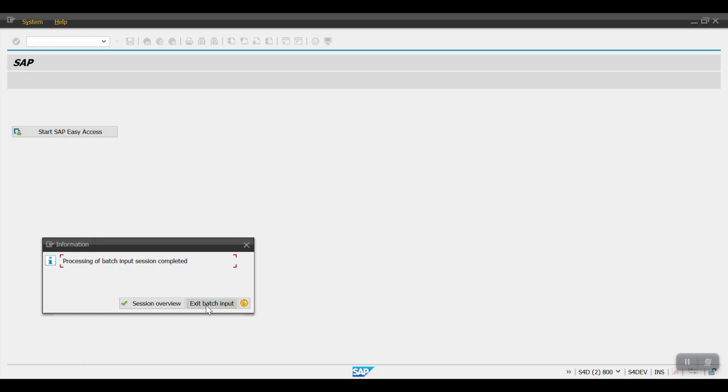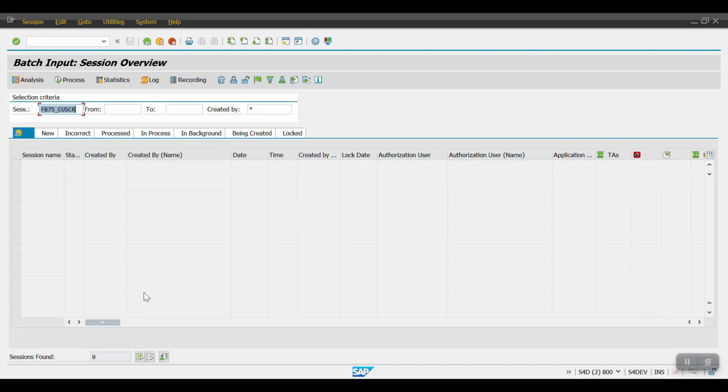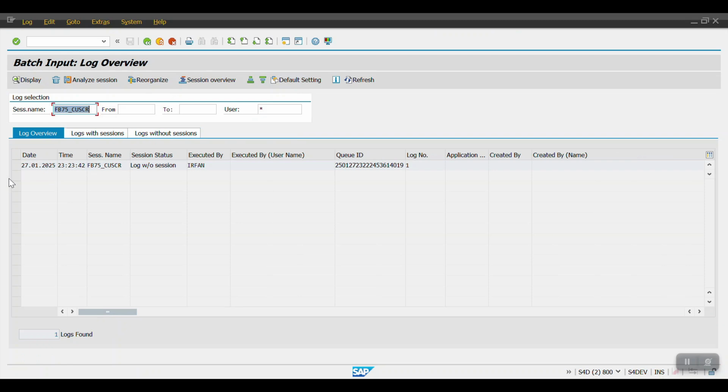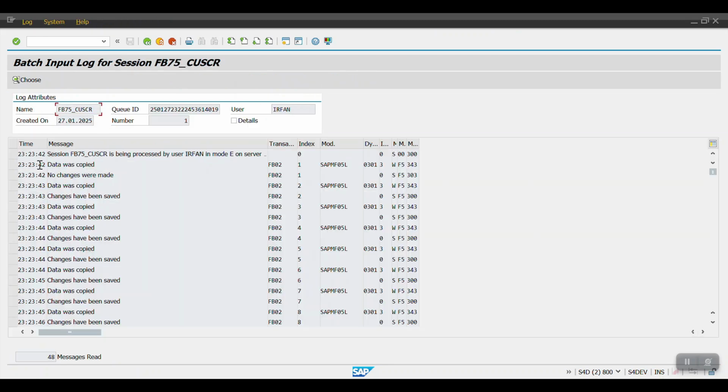If you want to exit the batch input session, just you need to select. If you want to check the session overview, just select the session overview. Then here you can see the updated process set. Okay, this one, and click on log here. Yeah, this is the log. Just double click here. You can see no changes were made.